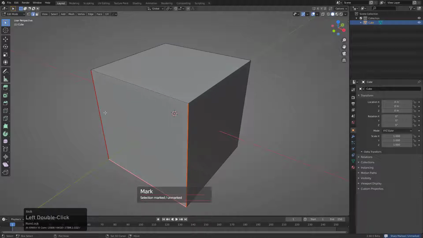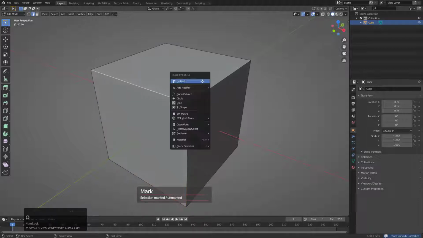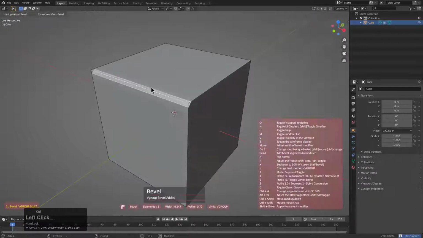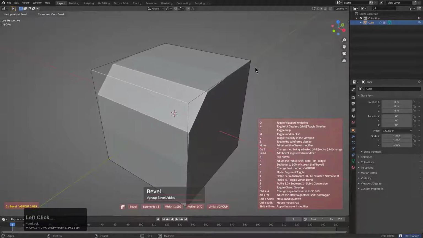The next aspect of mark that I want to talk about is the bevel aspect. So if we hover over it and look at the tooltip, we see that control clicking it will actually bevel it and add a vertex group. So let's do that. We control click mark and we see that there's now a bevel happening.